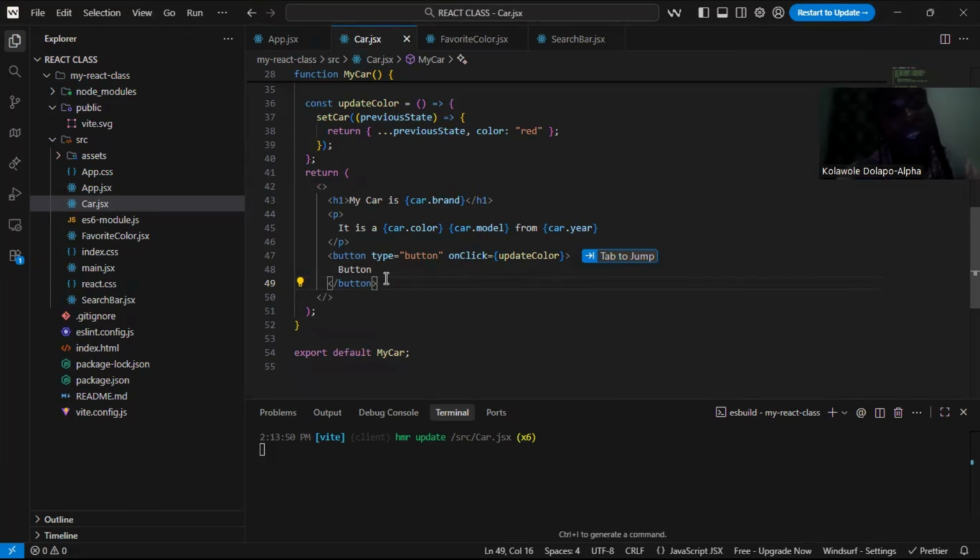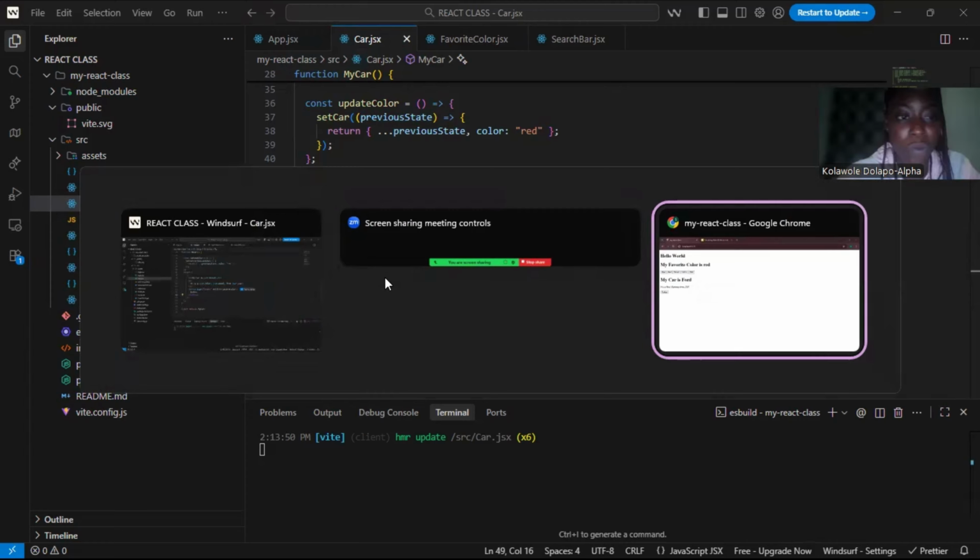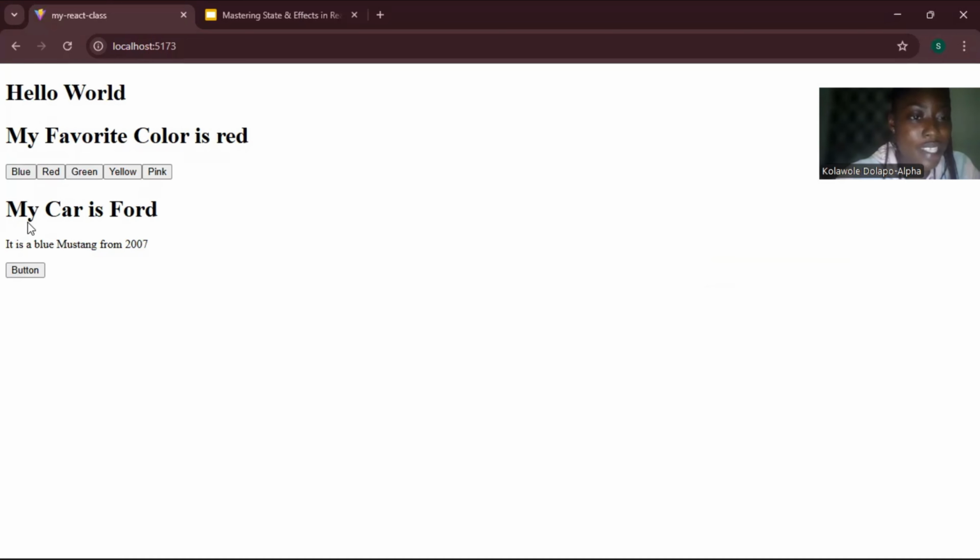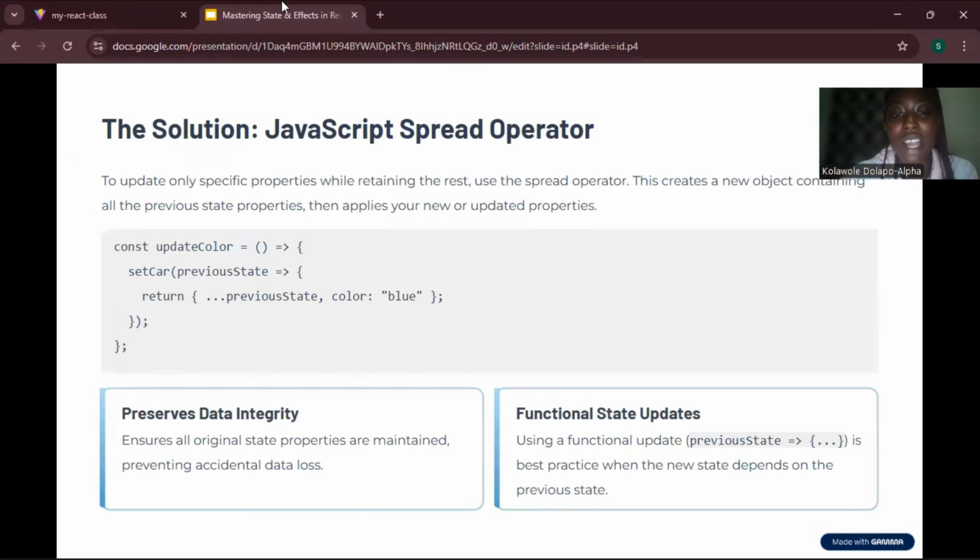Now let's check our result. So as you can see, we have my car is Ford. It is a blue Mustang from 2007. Now, if I change it, the previous state that we had was red. It is a red Mustang from 2007. I hope you understand what this part says. We just made use of the spread operator, so the previous state was blue and now we want it to be red. So it preserves data integrity.